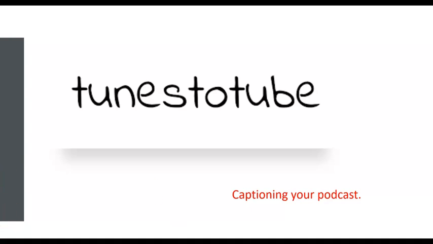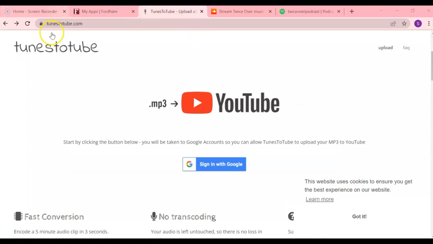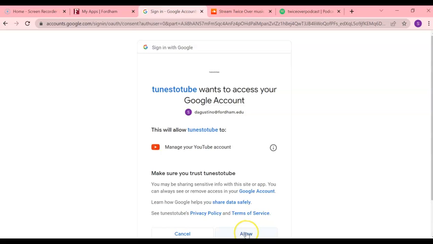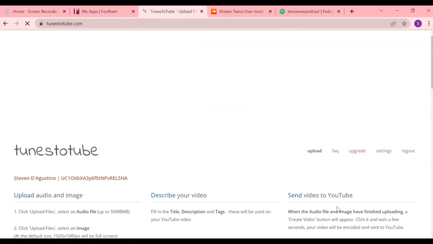Let's take a look at how this works. This is Tunes to Tube, tunes2tube.com. I'm just going to sign in. What does Tunes to Tube do? It takes MP3s and puts them on YouTube. You just need two things to do this, an image file and an audio file. So I'm going to sign in with my Google account. It's going to ask me to allow Tunes to Tube to do this one procedure, and I'm going to allow it.